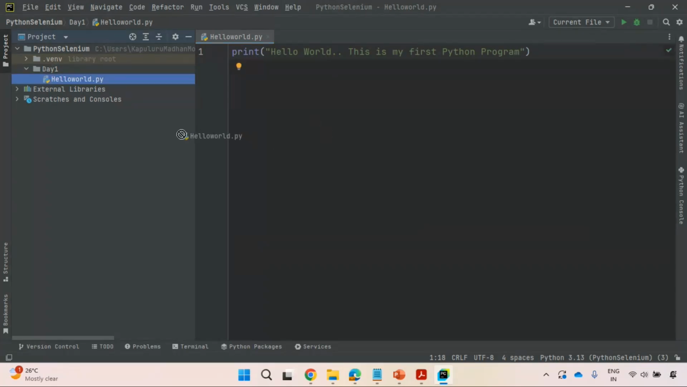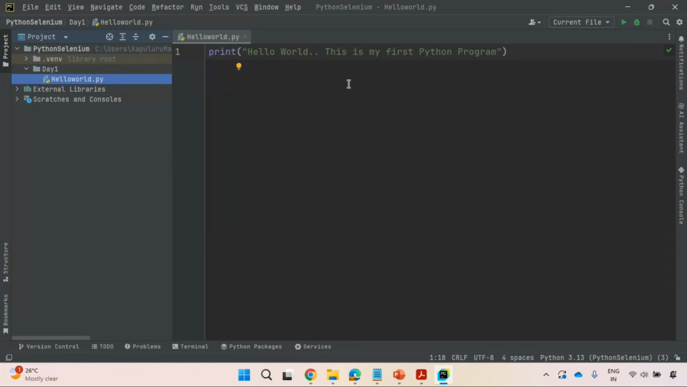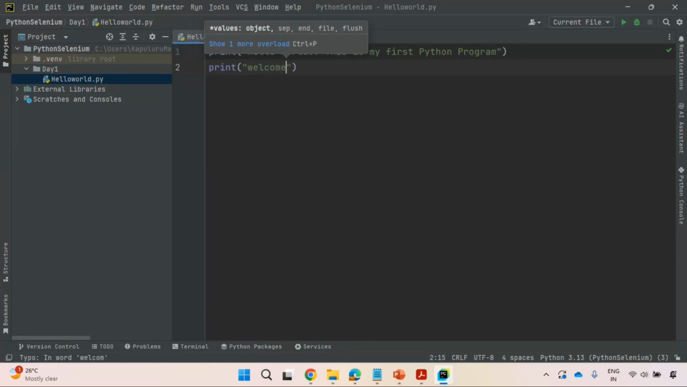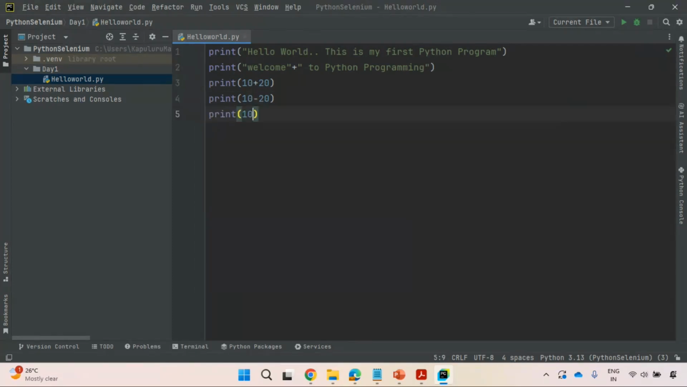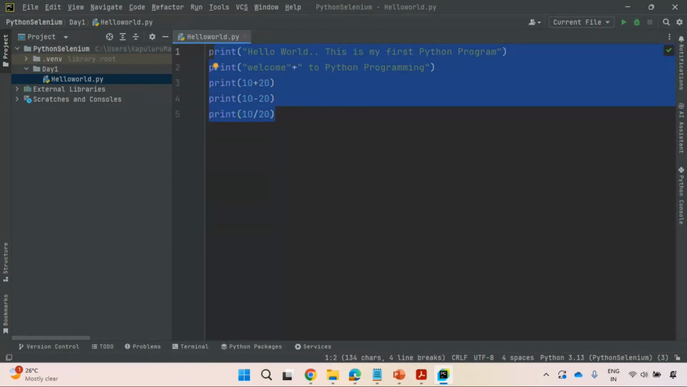You see here, this is an IDE, integrated development environment, not only one single line. You can write multiple lines of code. Print, welcome, plus, to Python programming. This is another message. I'll also do some simple mathematical operations: 10 plus 20, 10 minus 20, 10 divided by 20. So we are writing multiple lines of code.